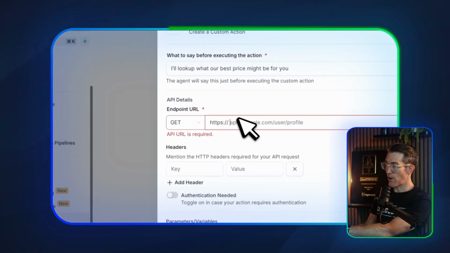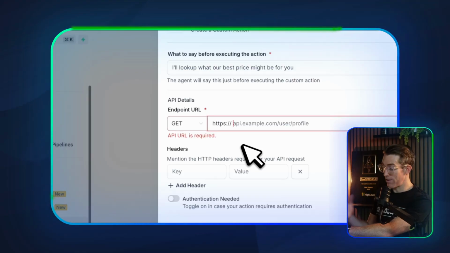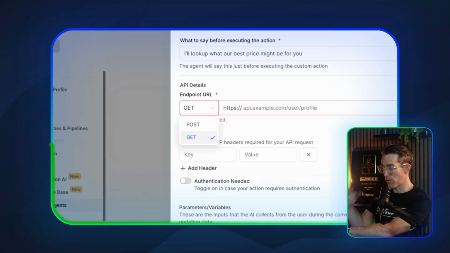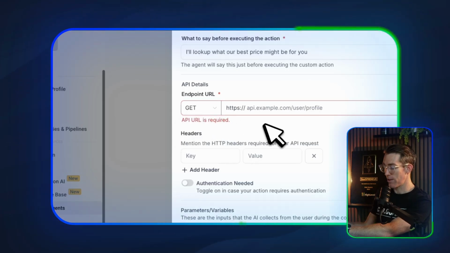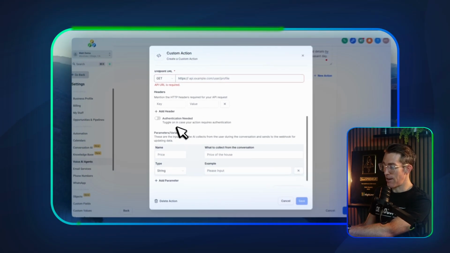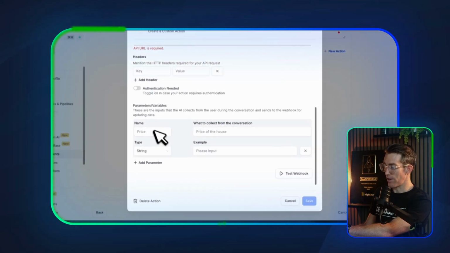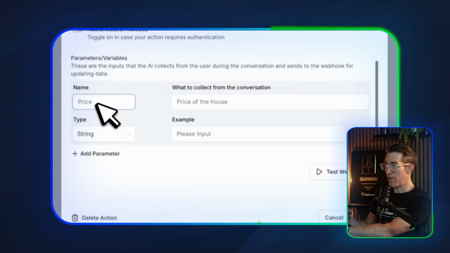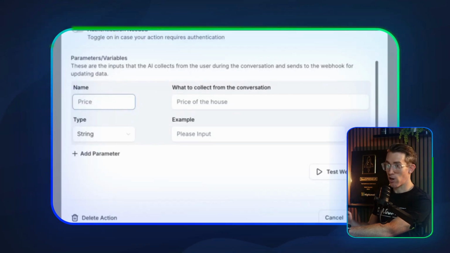Then it's going to fire that URL, that endpoint. This is a little bit more programmer speak there, but you can do a post request to send information, or a get request to receive information. You can add things to the header there, add an authentication if you need, and then you've got all sorts of variables and parameters you can put in here. So I might put in the make, model, year, condition of the car.